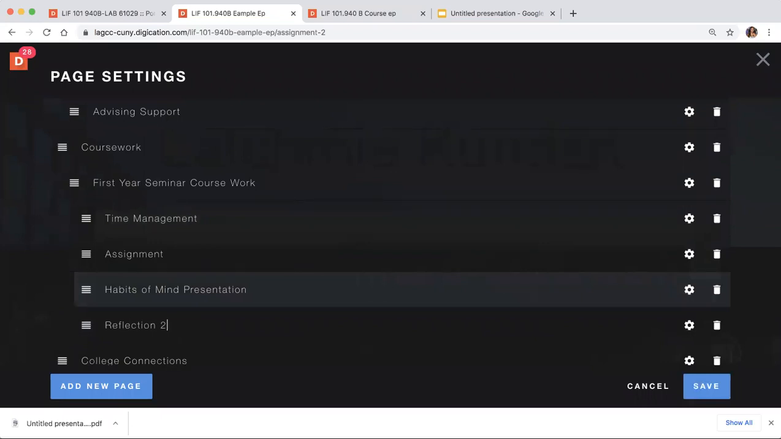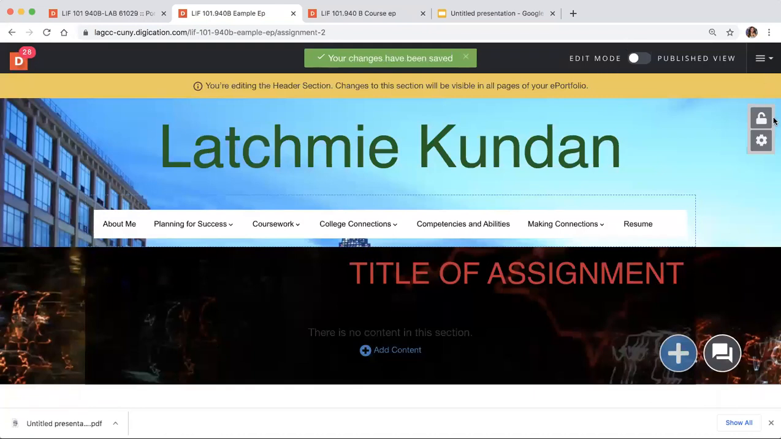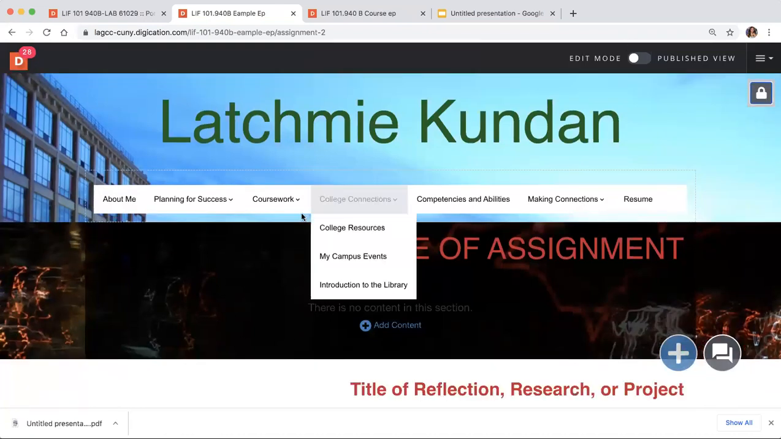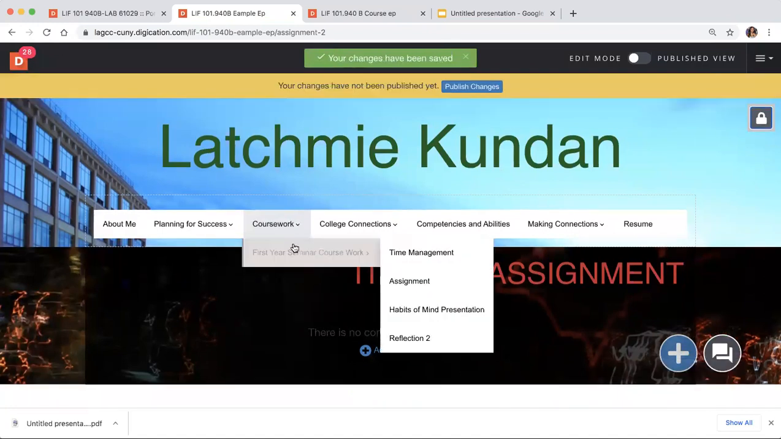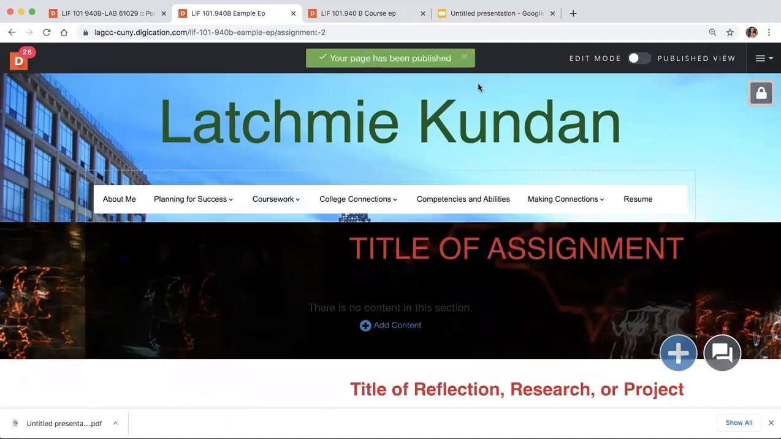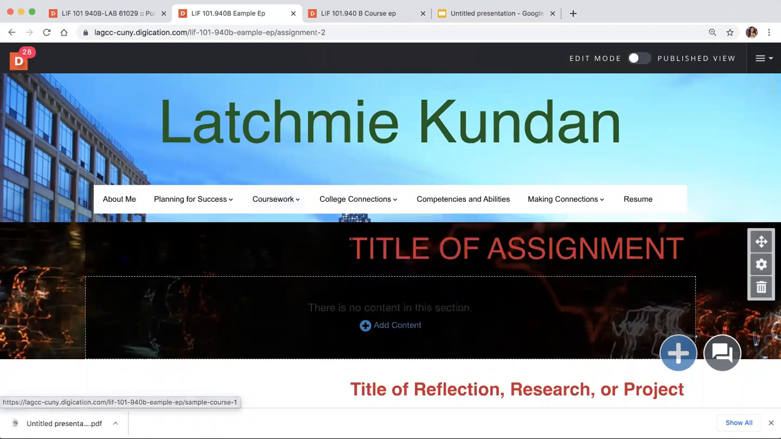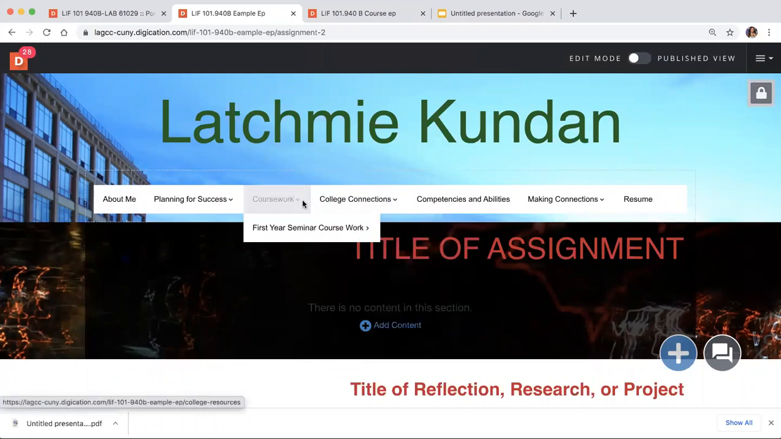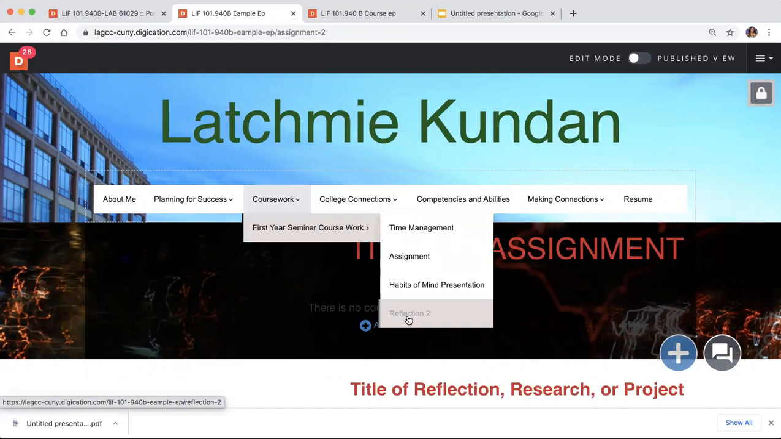And just click on save. So I would go to Habits of Mind, hit enter or return, and I would title it reflection 2. And then I'll hit on save. Then I would lock the lock, and then I would check if it's there. So coursework, first year seminar coursework, reflection 2 should be there. So I'm going to publish my changes really quickly so I could make sure it's there. First year seminar, does everyone have the reflection 2 tab?